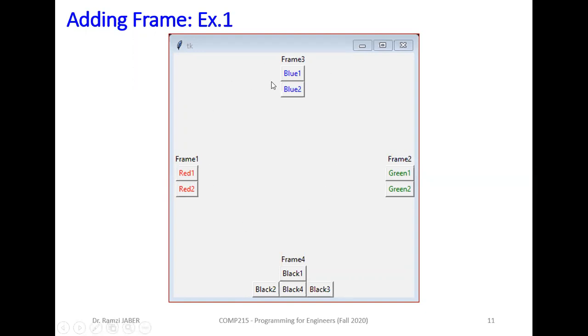Four frames, we can play card. Okay? This is the basics of how to create a small game, okay? A player card game, okay? Any question for this four frames? For first example one? Any question?